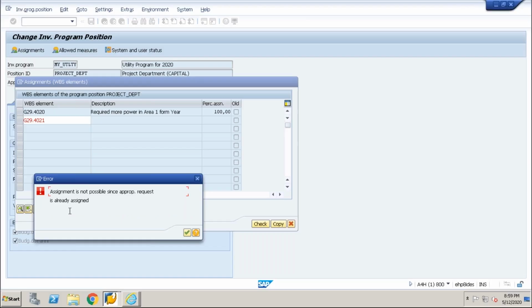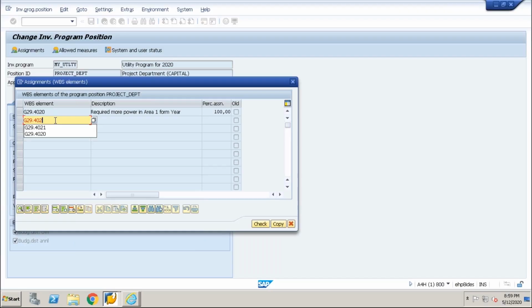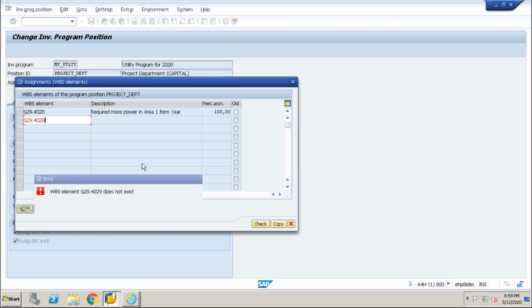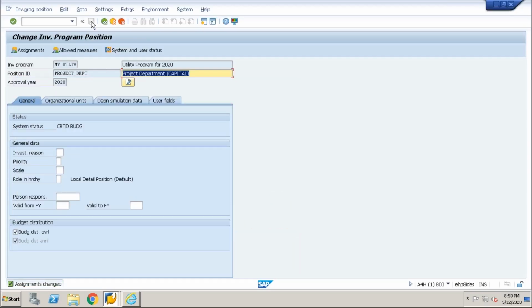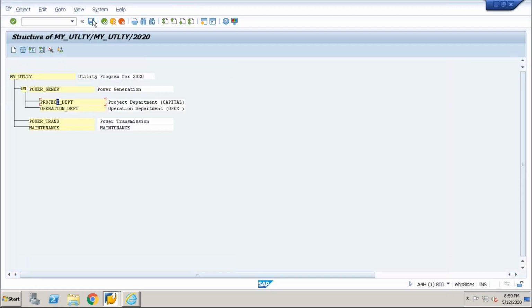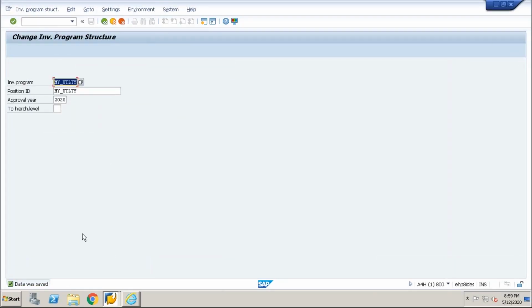Assignment is not possible since an appropriation request is already assigned. That is assigned through the appropriation request. So I'll select another one here. Let's say 29. Sorry, 29 is not available. So I have assigned this project. Go to check. Now this project is copied, and save. Assignment changed. Save. You come back here, save. You can see this structure is available in some reports.